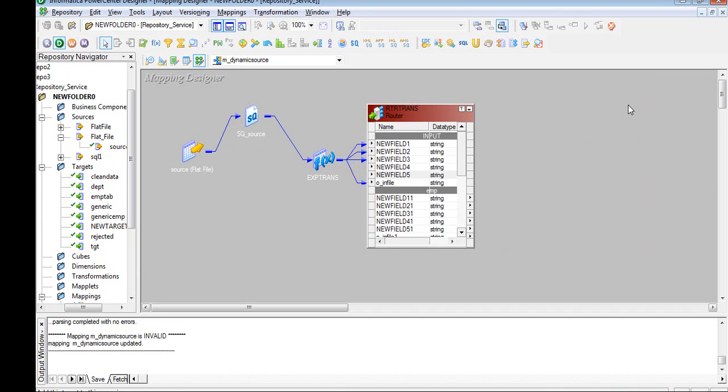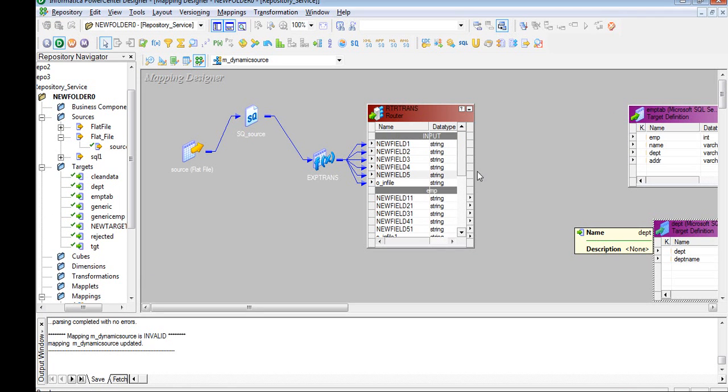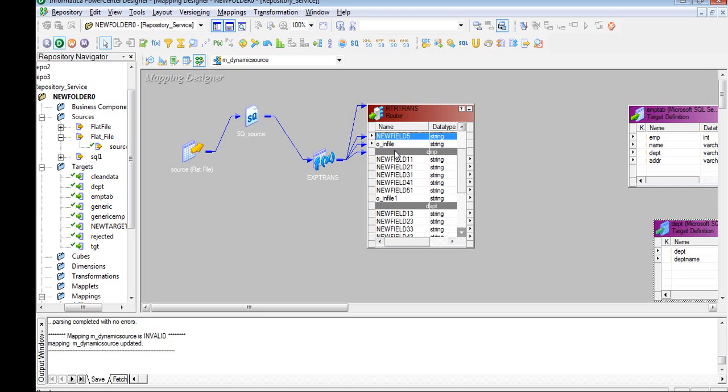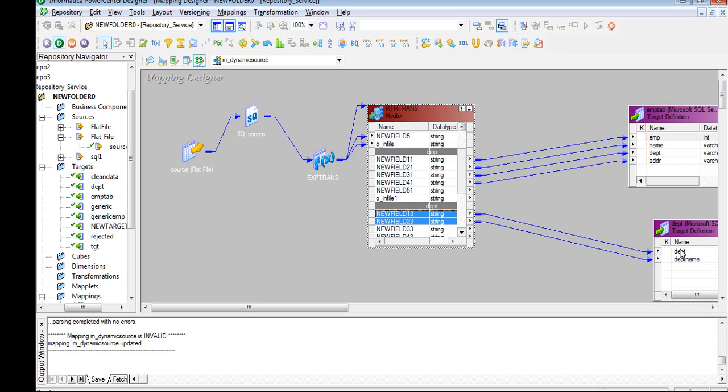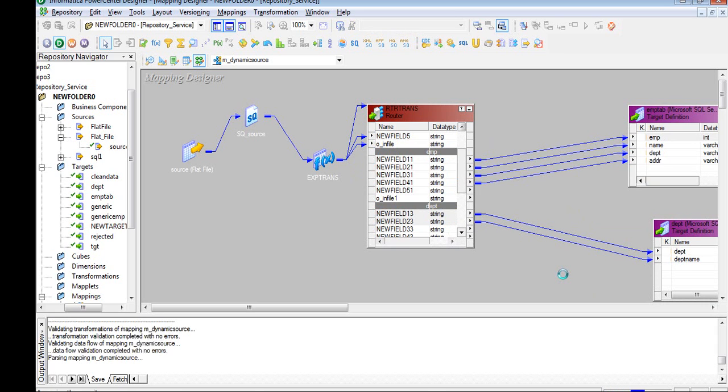So I created the employee table structure and table in a relational database because I'm using SQL Server over here. Now I will drag the first 4 fields of employee into the relational table, which I have already created, and for department I will take just 2 columns. Now my mapping is completed, and it shows as valid also.